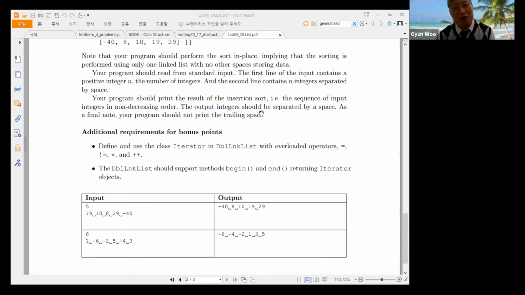The output integers should be separated by a space. As a final note, your program should not print a trailing space at the end. Can you see that there are no spaces at the end? No spaces. So you may adopt the previous technique of print.